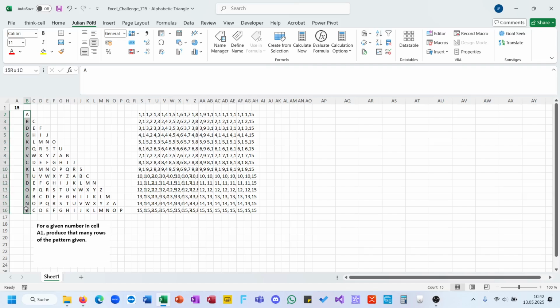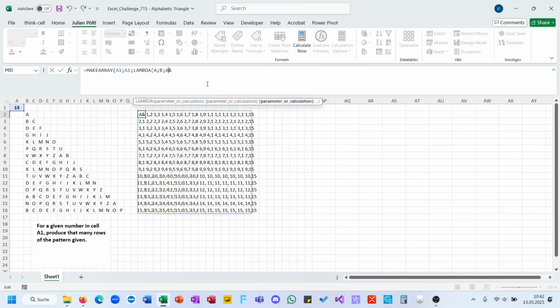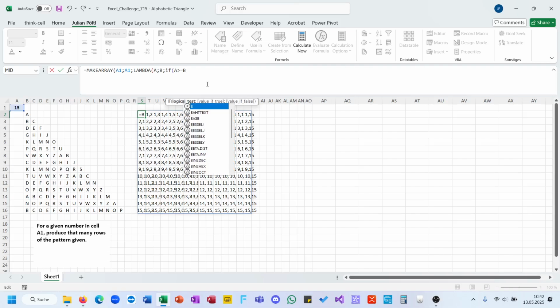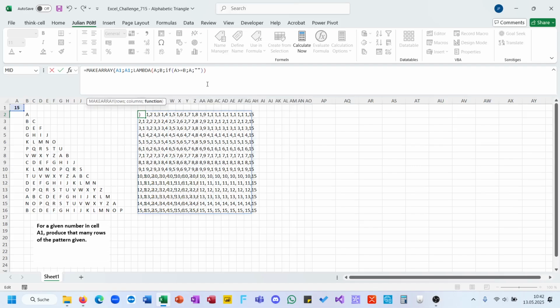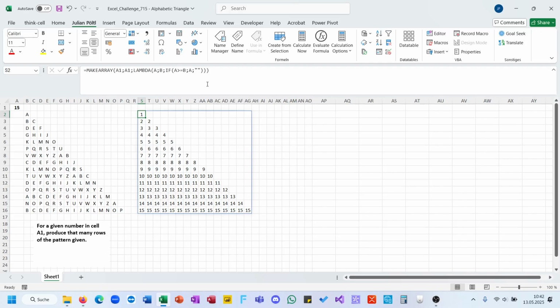And now we first want to create this pattern of this stair down. You see here, if A is larger or equal than B, then we come to this pattern. And therefore, if A is larger or equal than B, then A first, otherwise nothing. And here you see we have created this pattern, but now we need to have here something else.